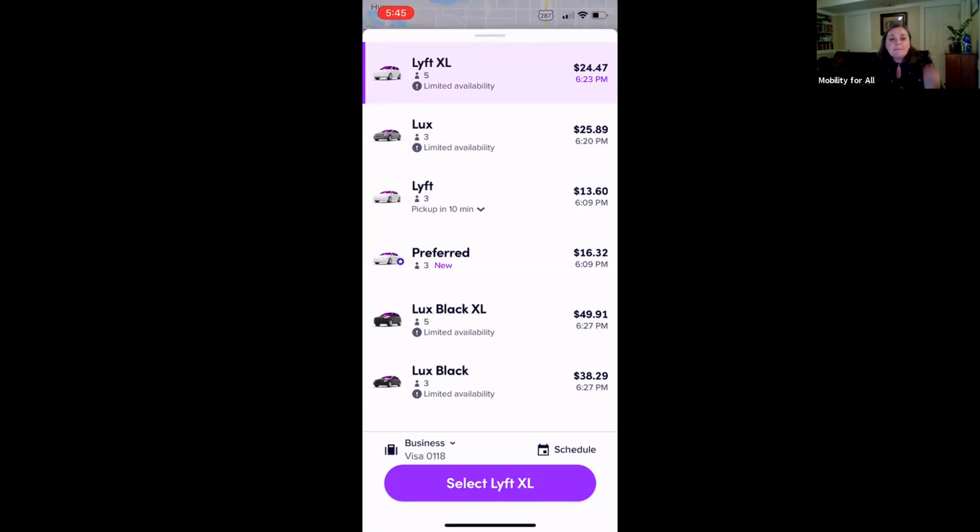$24.47. Keep in mind that all of these price estimates are based on what's currently available. Uber and Lyft both do what's called surge pricing. If there is a time of day that a ton of people want to travel, they're going to raise the prices to encourage drivers to come out and provide more trips. So if you're traveling right now at like 5:46, it's probably rush hour, so it may be a little bit more expensive. There's Lux, I'm not sure exactly what that is.